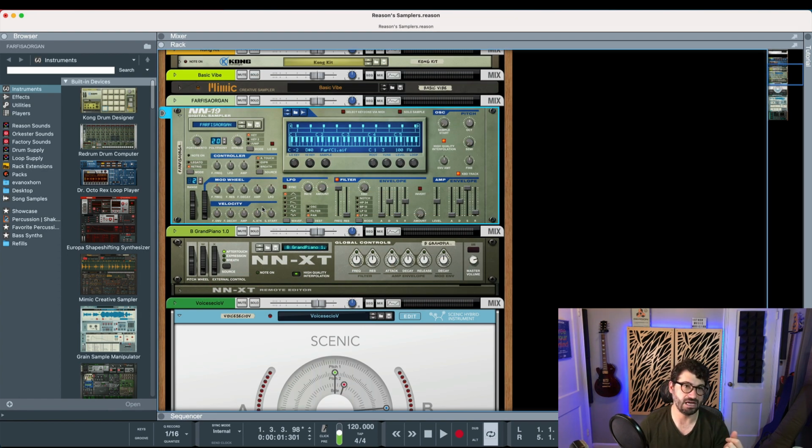Next is the full-featured sampler that came with Reason. This is NN19. It basically allows you to map different samples to different key ranges so that you can have a more natural sound. You can control it in all sorts of ways, from the pitch to the envelope to filters, all the stuff you'd expect. This is a simple, straightforward sampler.